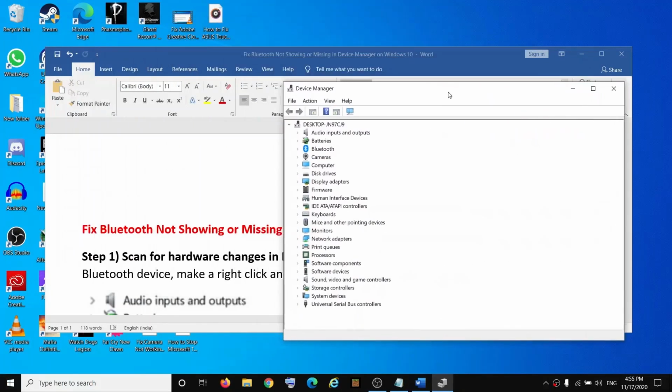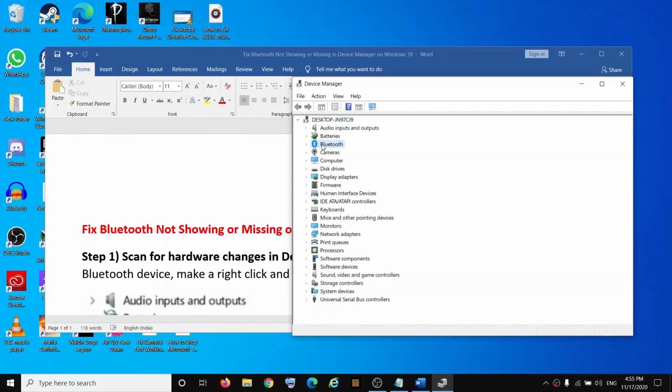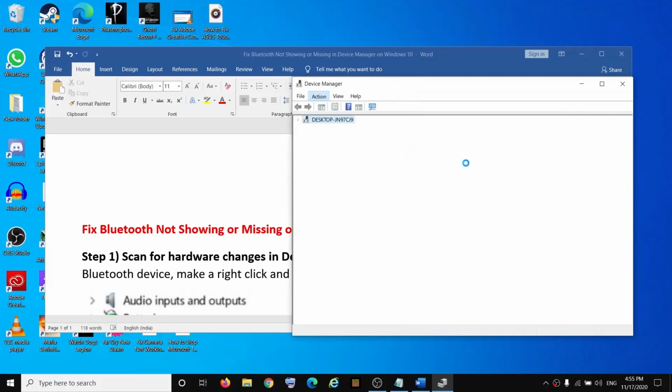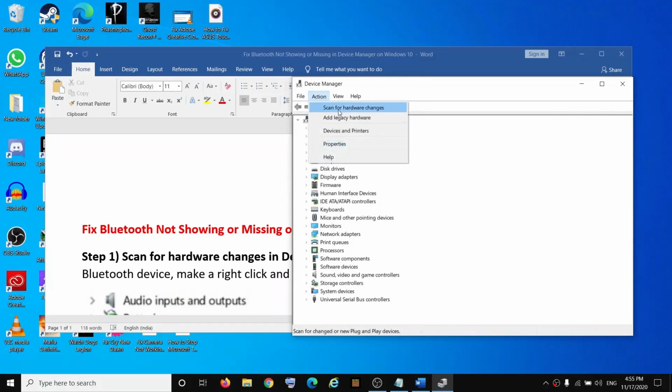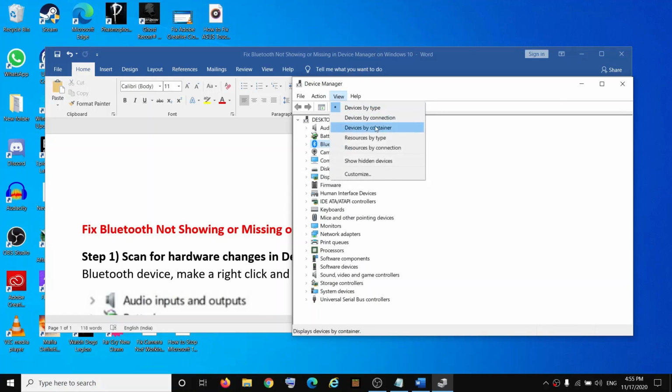Now once the Device Manager is open, if you see the Bluetooth you can click on it and then click on Action and then click on Scan for hardware changes. And once this is done, you can go ahead and try to check your Bluetooth. Now, in case you don't see the Bluetooth over here, you can go to View and then click on Show Hidden Devices.